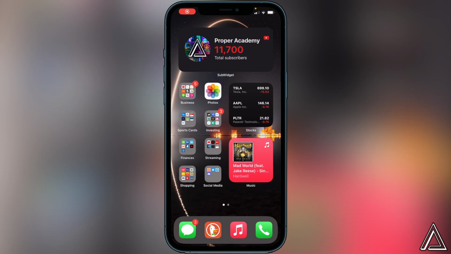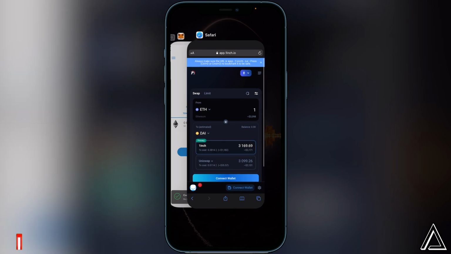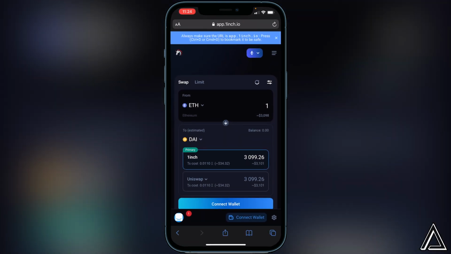In today's video, I'm going to be showing you guys how to connect the 1-inch exchange to your MetaMask wallets so you're able to use your MetaMask coins on the 1-inch exchange. So all you have to do is head over to that app on your browser. In this case, for iPhones, it'll be Safari. So you just want to go over to that app. I'll have a link in the description and in the comment section if you guys need that.